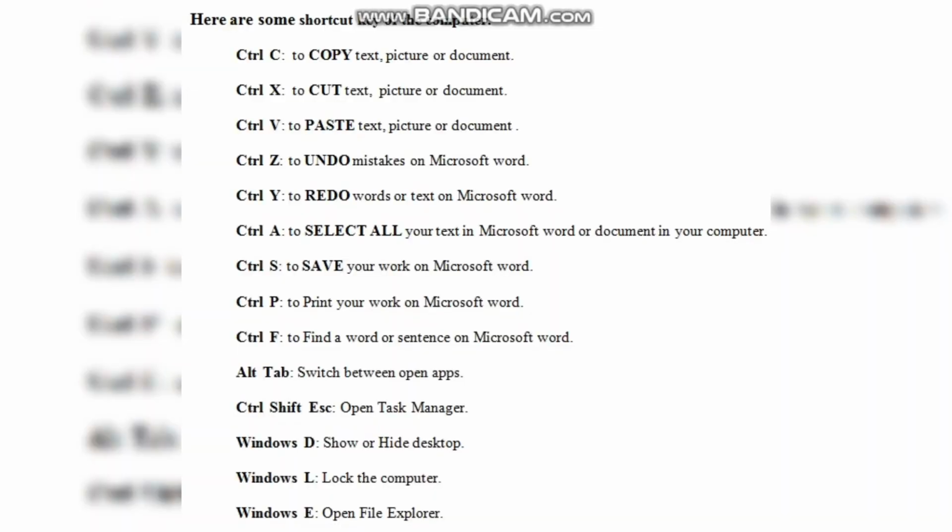Some shortcut keys of the computer. Control C to copy text, picture or document. Control X to cut text, picture or document. Control V to paste text, picture or document.